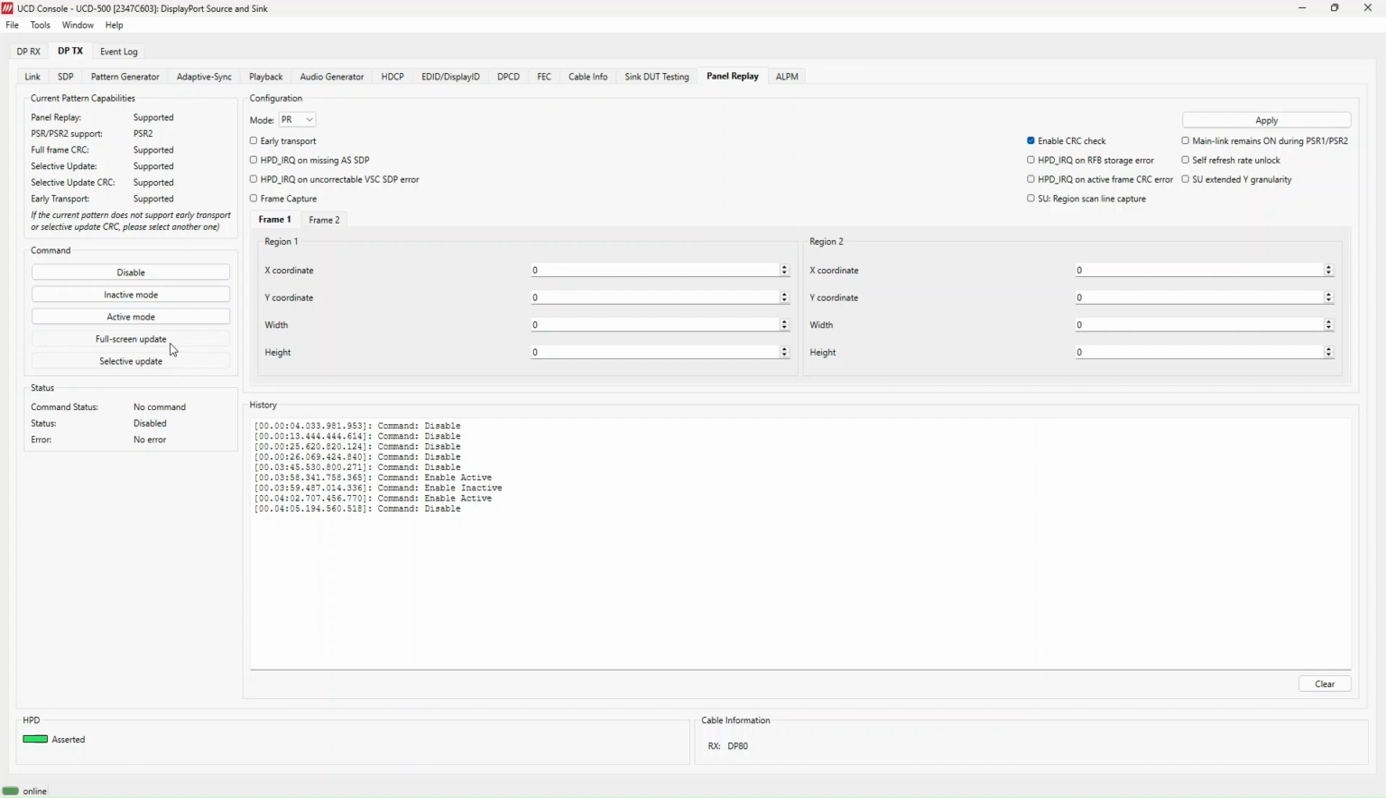Full screen update will apply to the entire screen. Selective update allows you to enter in regions here that allow you to specify the region in which the panel replay is acting.